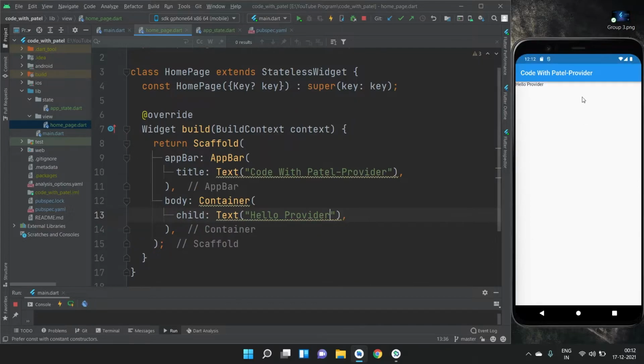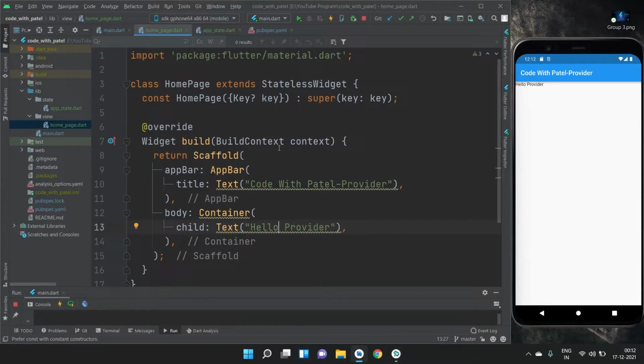Now you can see that it's a simple widget. So how can you initialize your provider inside any stateless or stateful widget? You have to create an instance. There are two options for creating an instance of the provider. I am showing both of them.